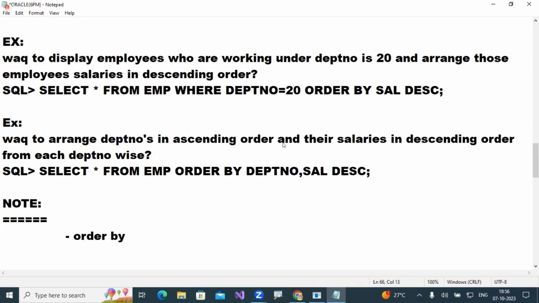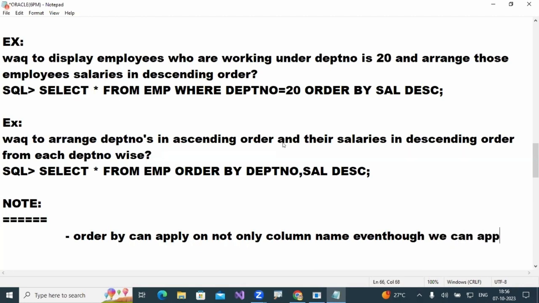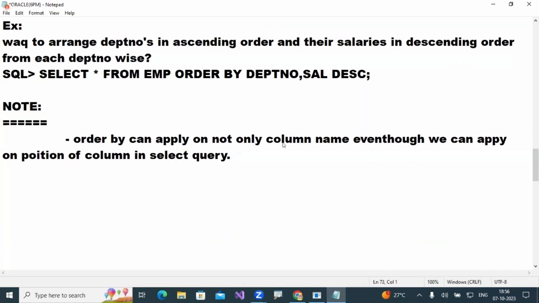The order by clause can be applied not only on column names, but we can even apply it on the position of columns in the select query. Position of columns in the select query.